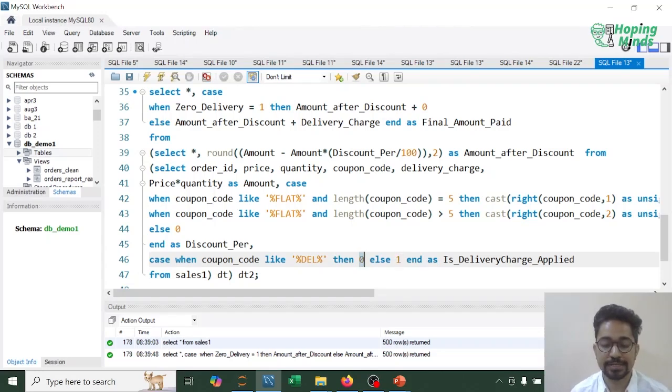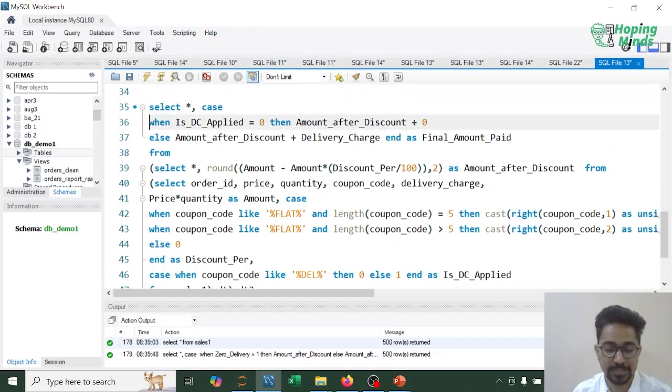So 0 over here indicates that delivery charge will not be applied, alright. So the column name is now delivery charge applied. Let's call it DC, is DC applied, delivery charge applied. So if the value of is DC applied is 0, it means no delivery charge is applied. Otherwise amount after discount would be amount after discount plus the delivery charge. So let's rerun it once and check.